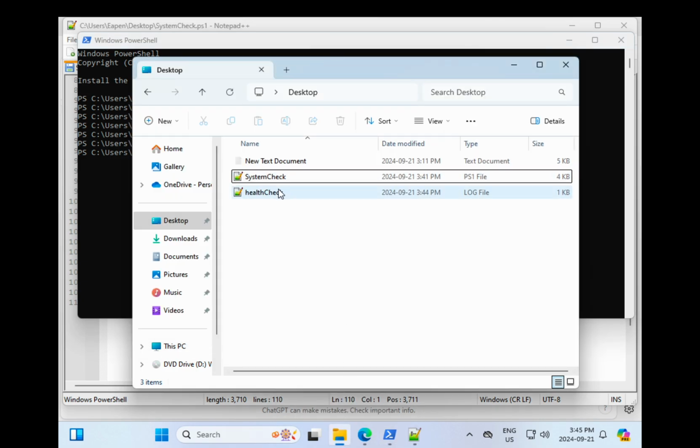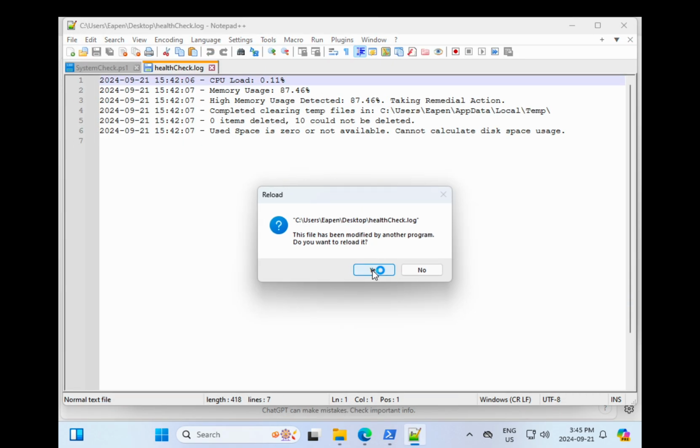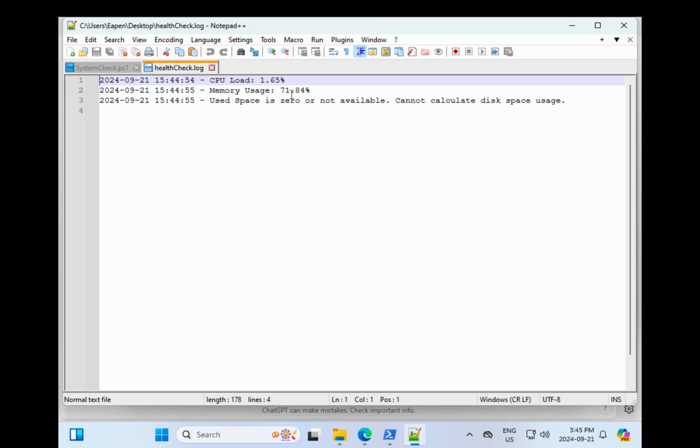Now, I will open the log file to ensure it is working as expected. As you can see, the data is being read by the script and transferred to the log, which demonstrates that the script is successfully performing the basic tasks of creating the log file and logging the measured parameters.